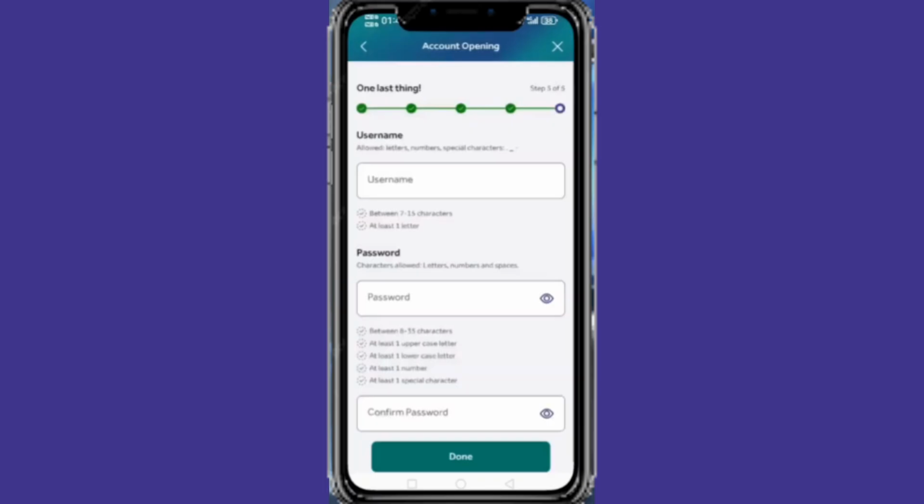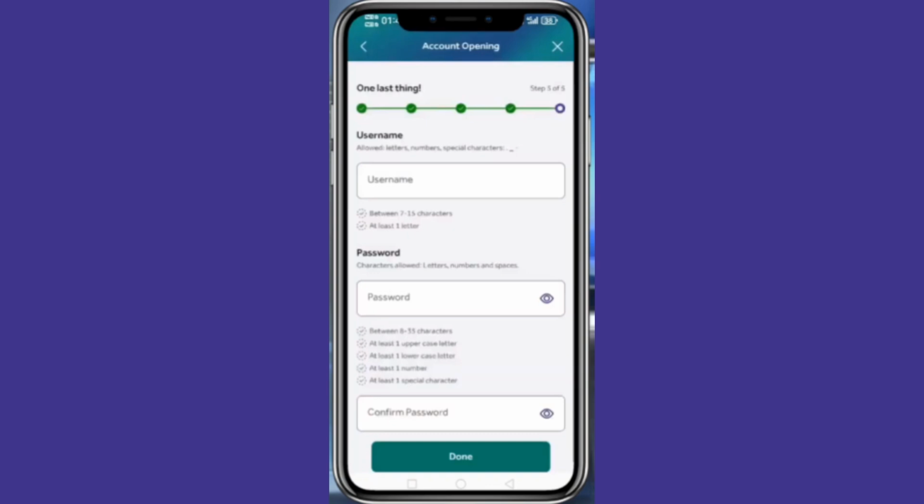Now create your login details. First create a username, then password. Your password must contain a capital and small letter and a special character, and your password must be 8 digits. After that, confirm the password and tap on done.